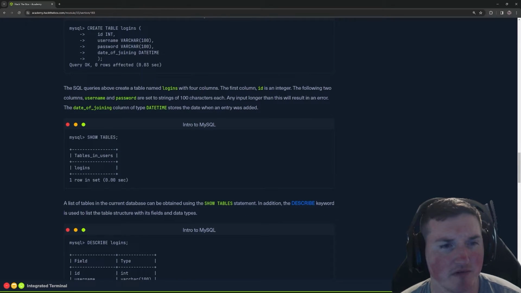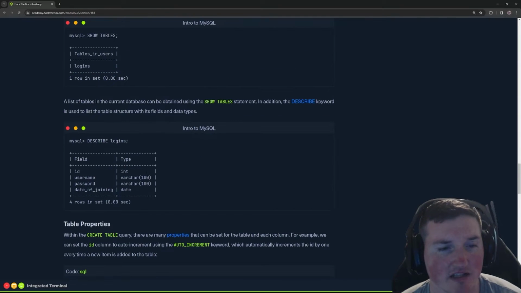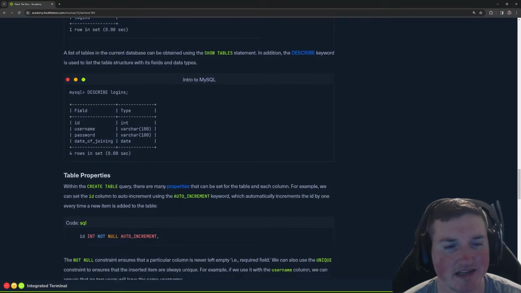So you can see show tables. You have the logins here, but there's nothing in it. So when they describe logins, look, there's nothing in it. It's just going to tell you that the ID requires an integer, these require characters, and this requires date time, right? There's nothing there, no data in there yet.